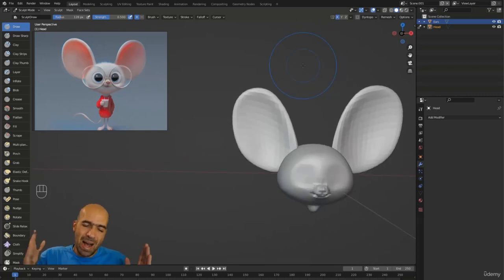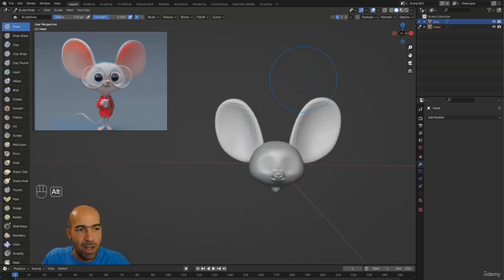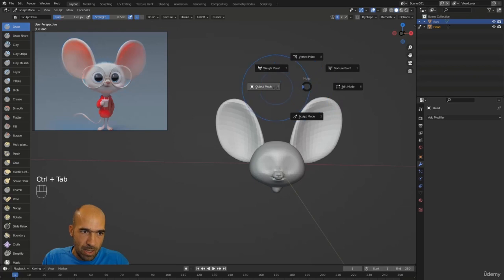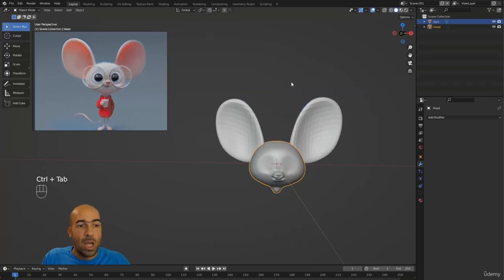Yeah, we will go back and forward to object, sculpt, and edit mode all the time. So yeah, it's inevitable. This is how you work when you try to make characters in Blender. You have to kind of get used to this kind of working back and forward. So now we go Control Tab and object mode. And here we press 1 on the numpad.